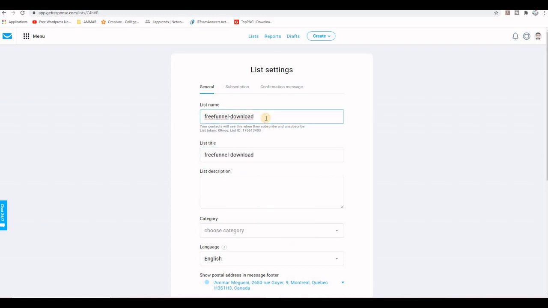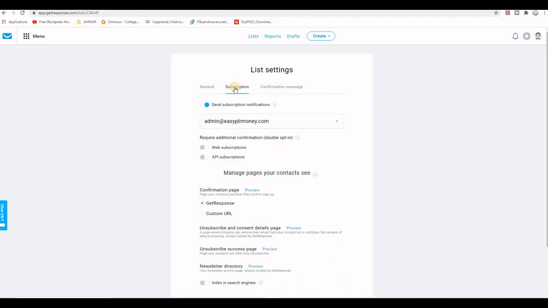But the most important thing is to go to subscription, because you need to fix one or two things here. The first thing is to receive notifications when somebody opts in. You can activate it, and the double opt-in is required, so always activate this option, so that the prospect needs to go to his email address and then click on the confirmation link.